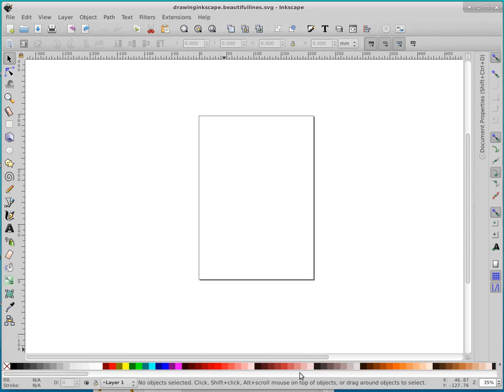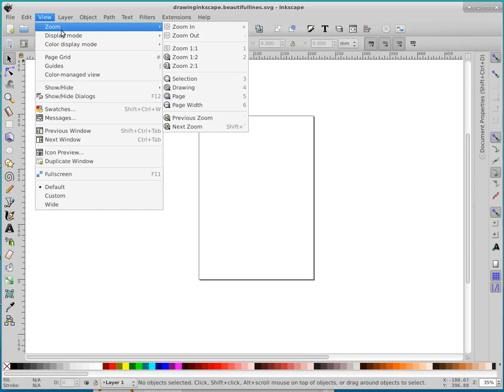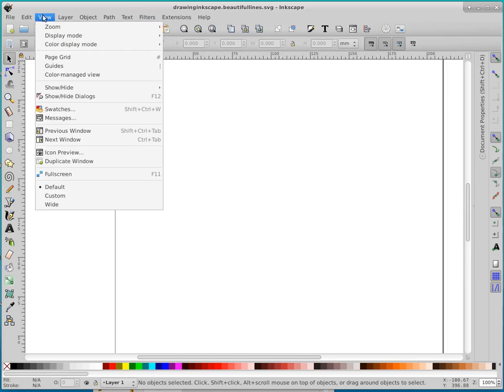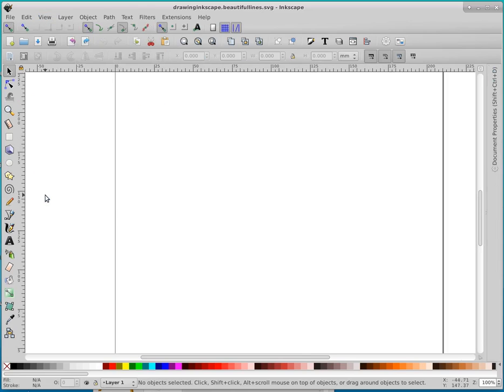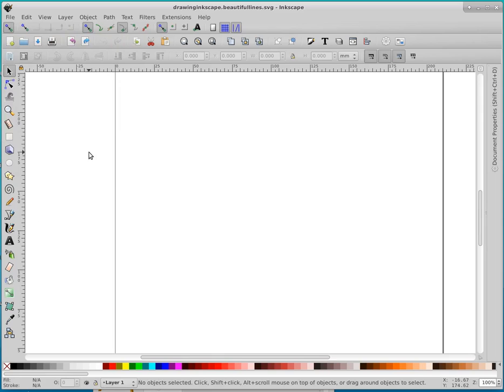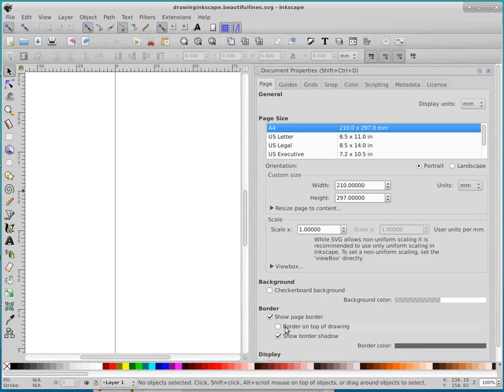So the first thing I do whenever I open my Inkscape is go to View, then I zoom it 1:1, then I go to View again and change it to custom. Now for this project, I'll go to File and Document Properties, open it, then disable show page border and the other two attributes.